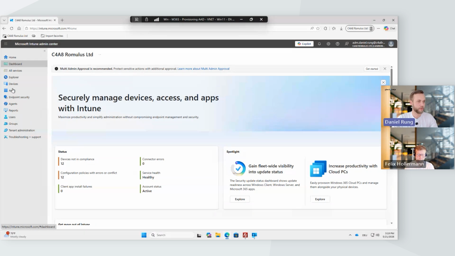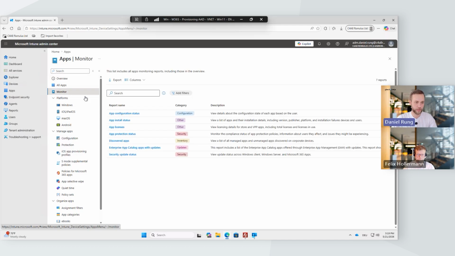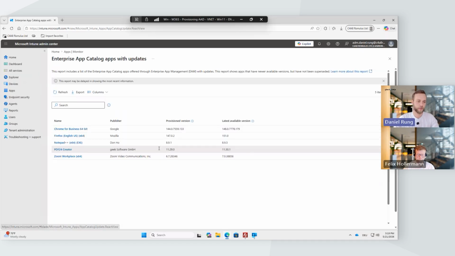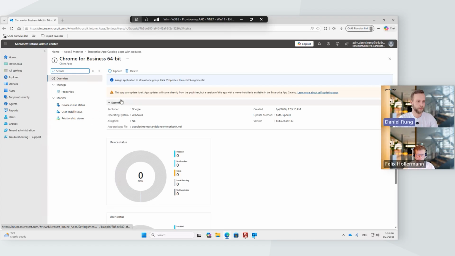So where we start here, also in the Intune portal, like adding the app for updating, we go under apps, and here in the monitoring section we have an implemented report from Microsoft, the Enterprise App Catalog apps with updates. So we can look into it, and we see here only the apps, not all apps from ARM, only the apps which currently have an updated version, so where we have the option to update to a newer version. And in this case we can click on Chrome, and we will move to the older version.